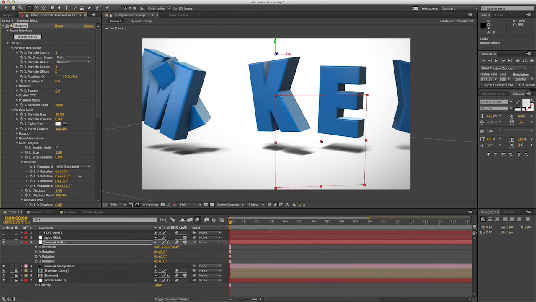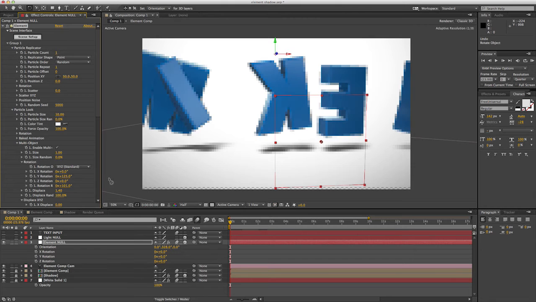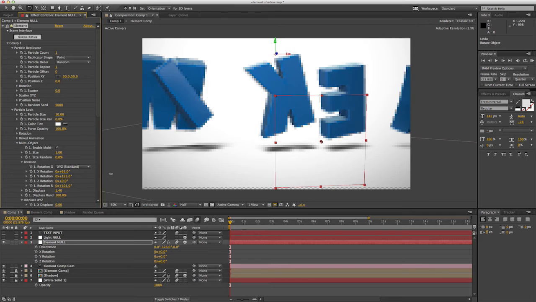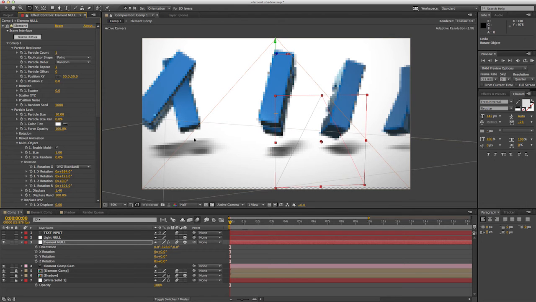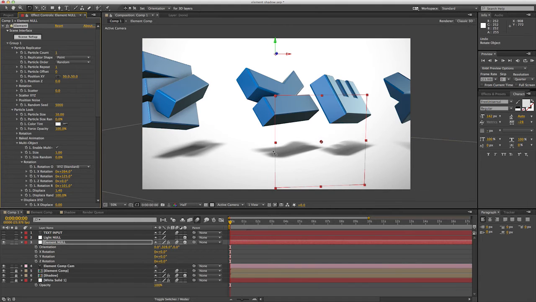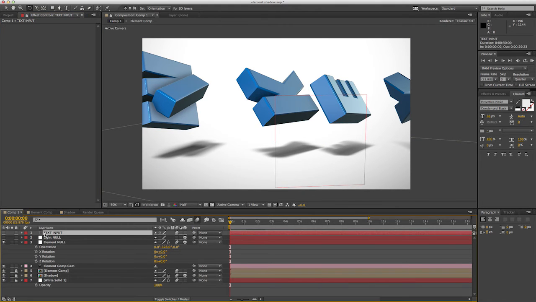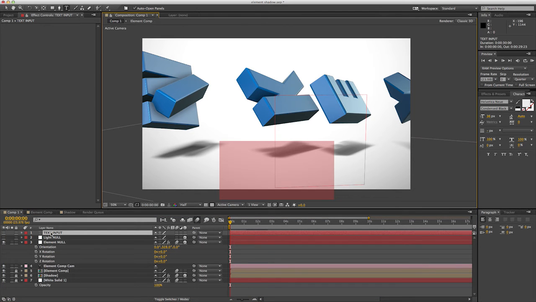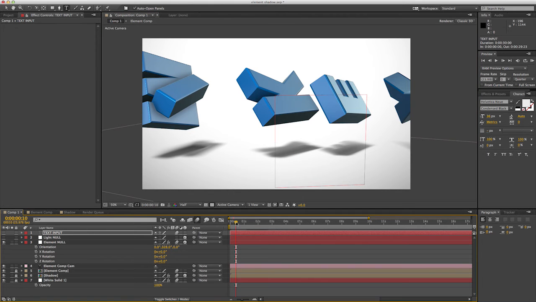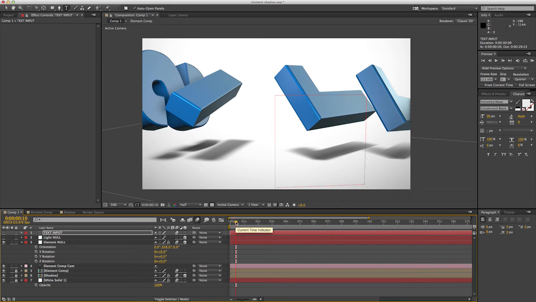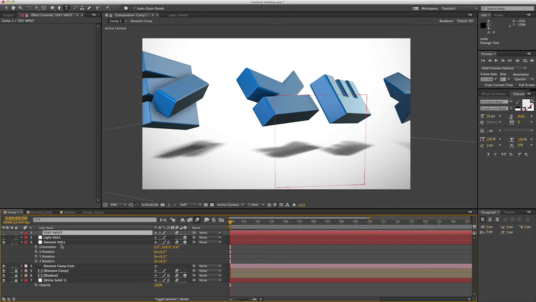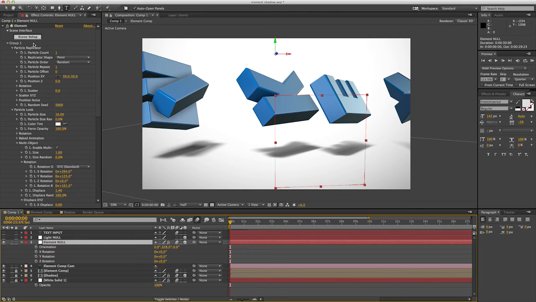Now let's go back into this rotation on the element, and I can rotate all these individual properties. And the shadow just moves with it. And even after I make all my animations, I can come in here, change out my word, and everything switches out perfectly with it. Okay, so let's go back to the element null where the element plugin is. Let's set all these back to where they were.